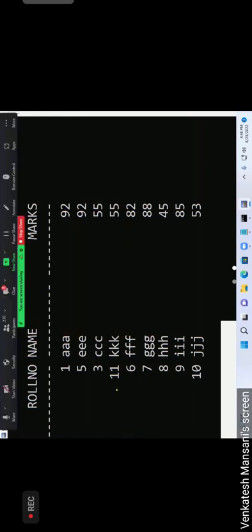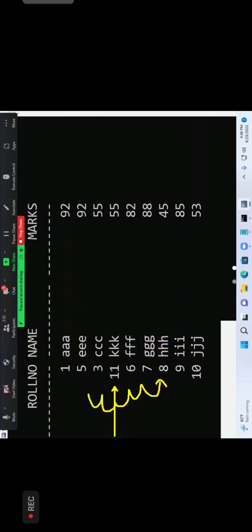Suppose cursor is here. RS dot relative plus 3. Where it comes? From current position, third record, 8. RS dot relative minus 3, 1. From current position backward direction.